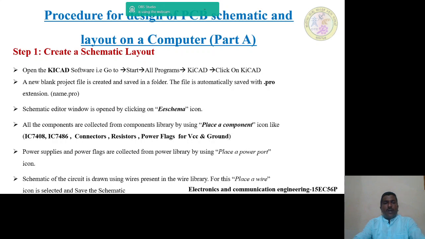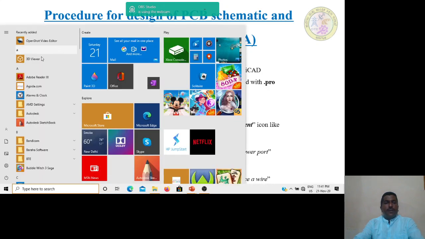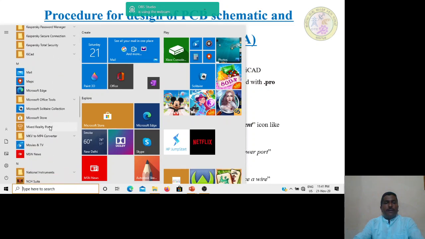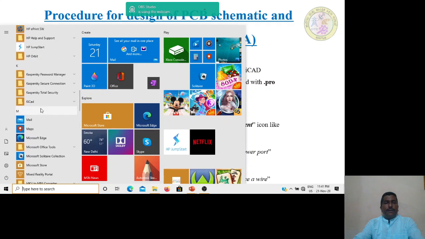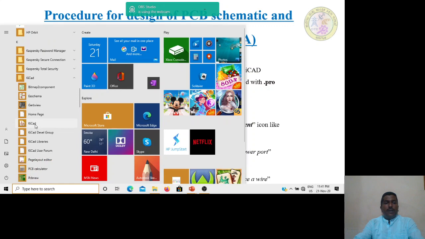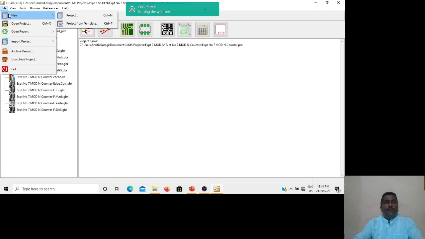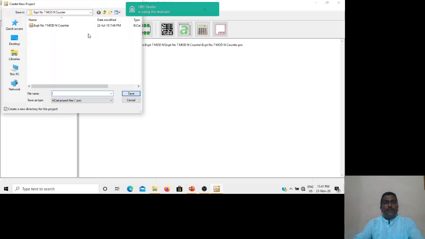Go to Start, All Programs, select KiCad and click on KiCad. To create a new project, go to File, New Project.